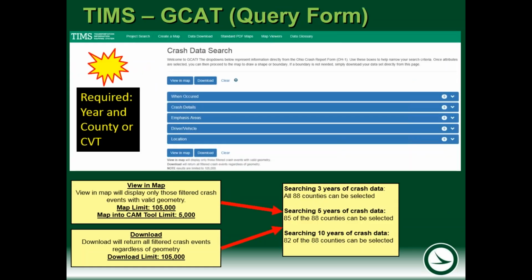Okay, once a user does log in, it brings them to this screen right here, which is the crash data search. This is essentially the look of the new query form. On the old GCAT, you had that top toolbar, and the query form was one of those icons you clicked on at the top. Once you clicked that, it would bring up the query form, and you'd start selecting your items.